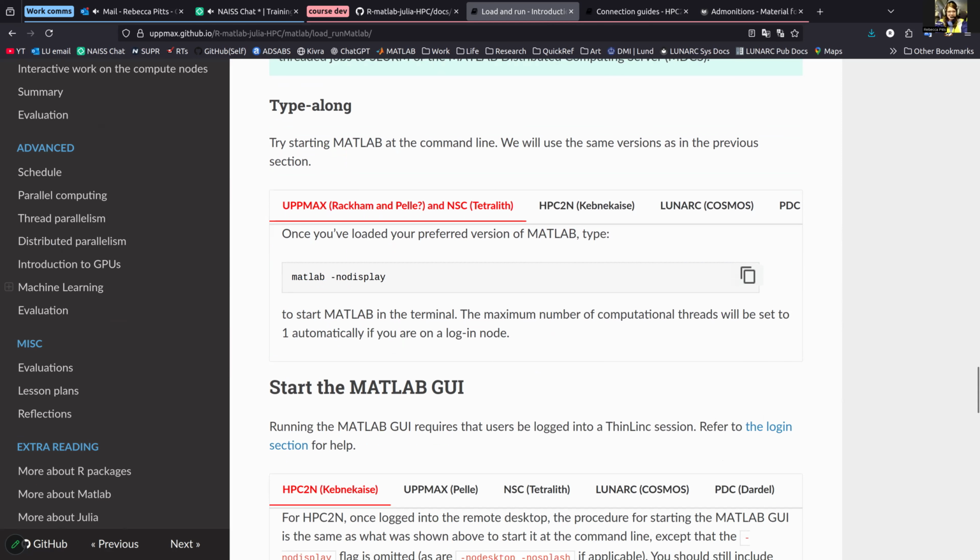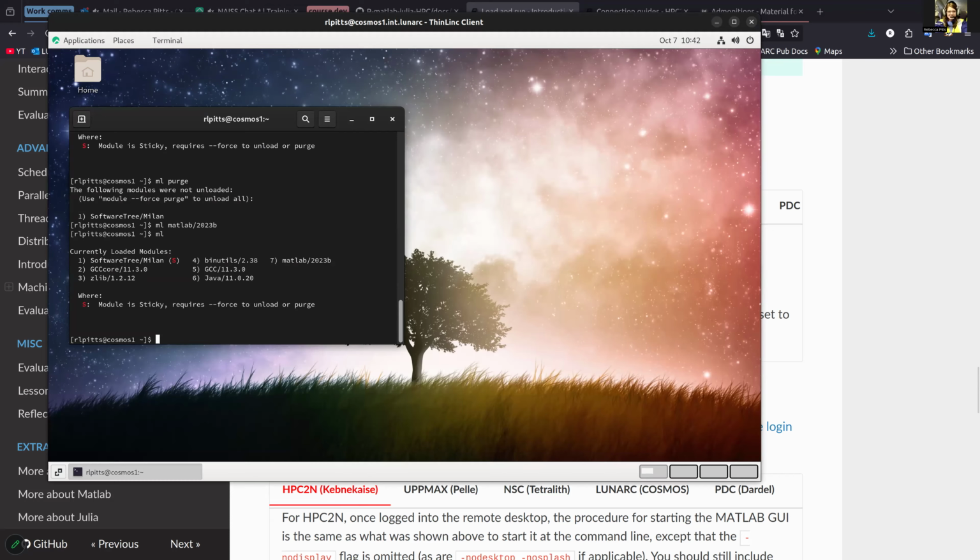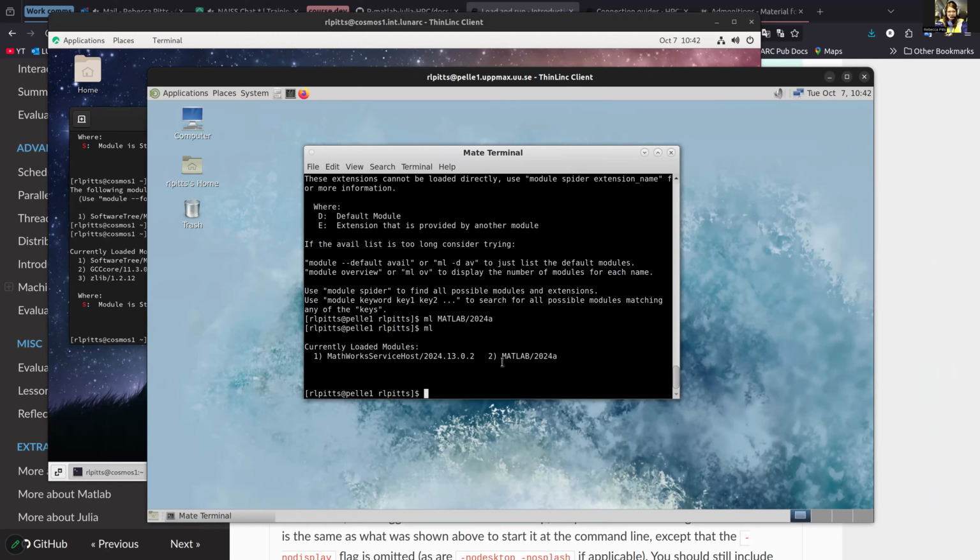Okay, so let's type along. We're going to start a MATLAB session on the command line, and we're going to do it by default on the front end. So we've got MATLAB loaded on Pelle. This is a terminal that's running on the front end node, which is Pelle 1. So that's one of the login nodes.